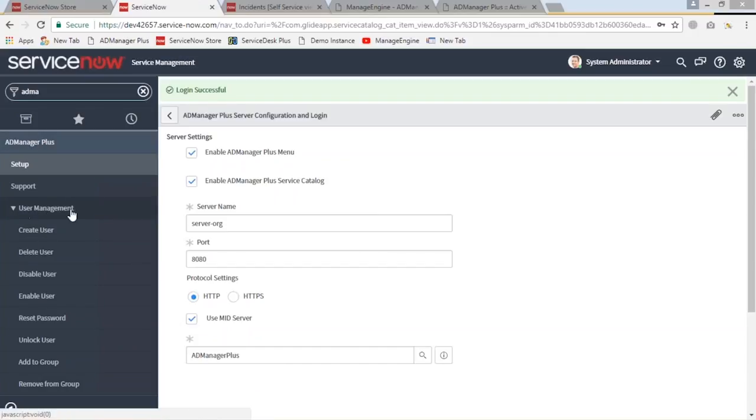It says user management, which is exactly what we'll be doing today. It has creation of users, deletion, disabling, enabling, password reset, the most commonly used one, unlocking an account that's locked out, and the last two are the ones that are recently added, which is addition to group membership and removal from group membership.